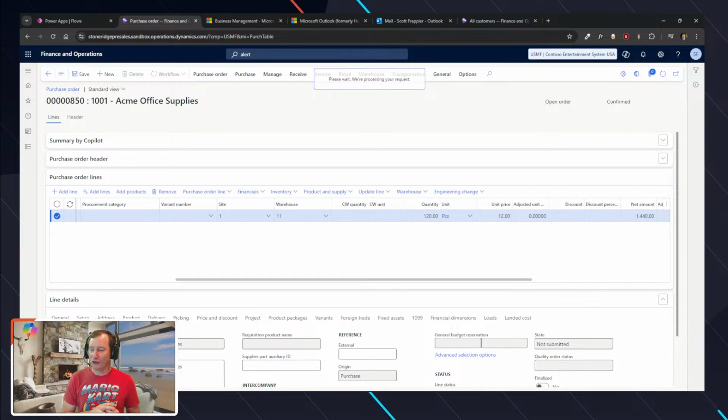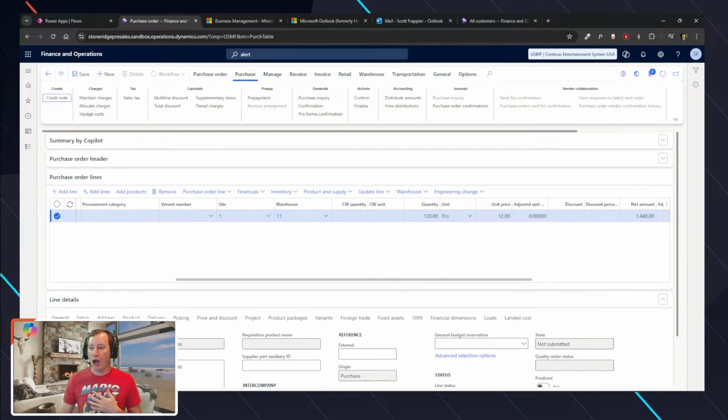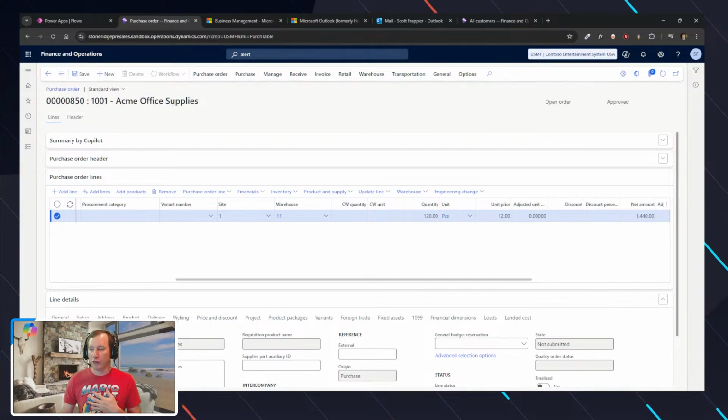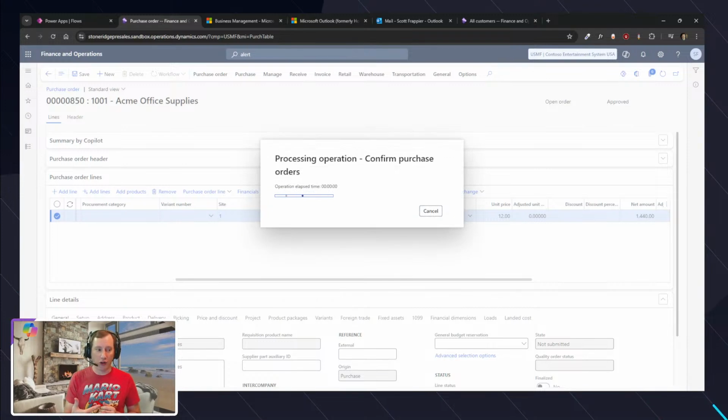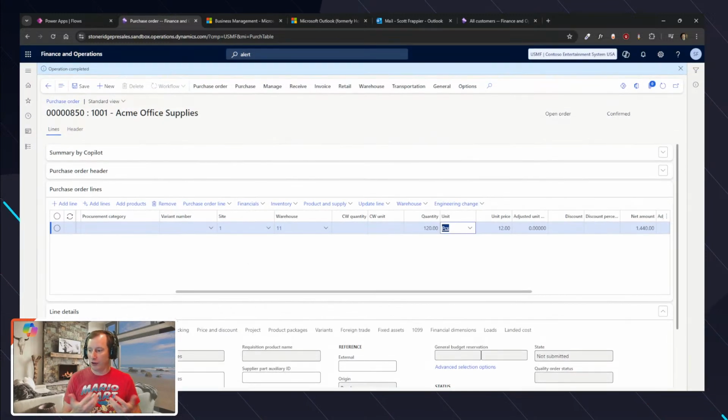So we're going to see here really quickly as it goes through and processes that change back to approved. I'm going to go back into my purchase and confirm that. And then this should be that event potentially that Power Automate really focuses on, so that we have a notification that occurs inside of the system. We're doing the confirmation process inside of here, which is just making sure that everything is good to go.